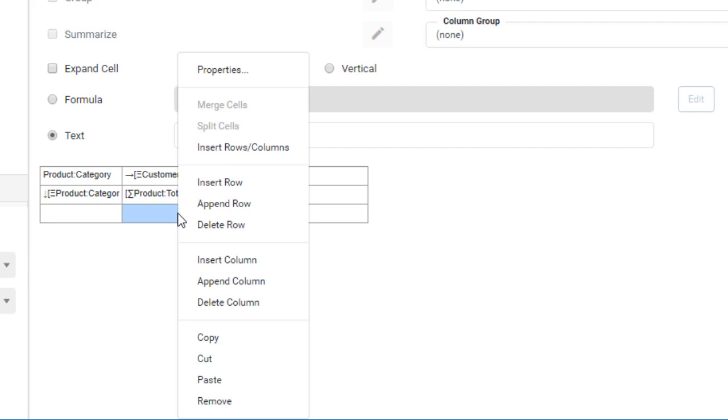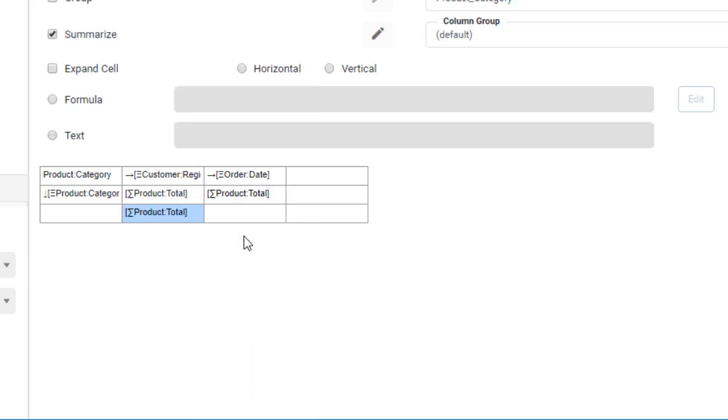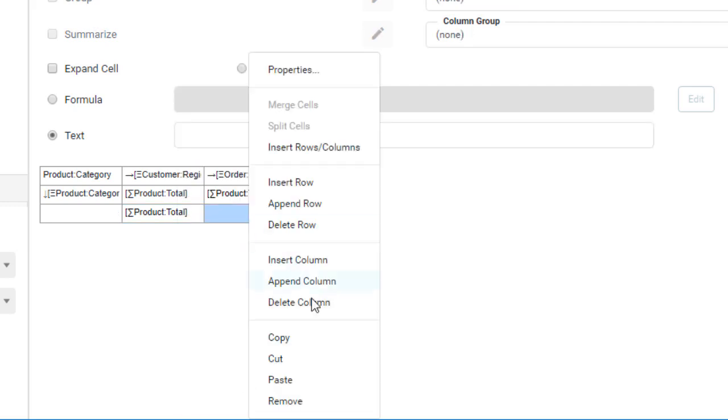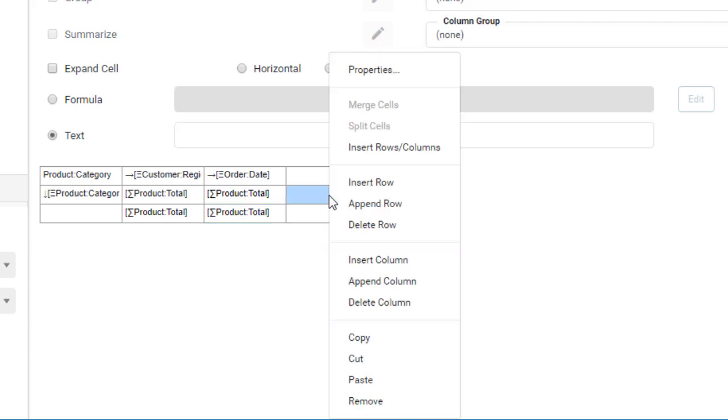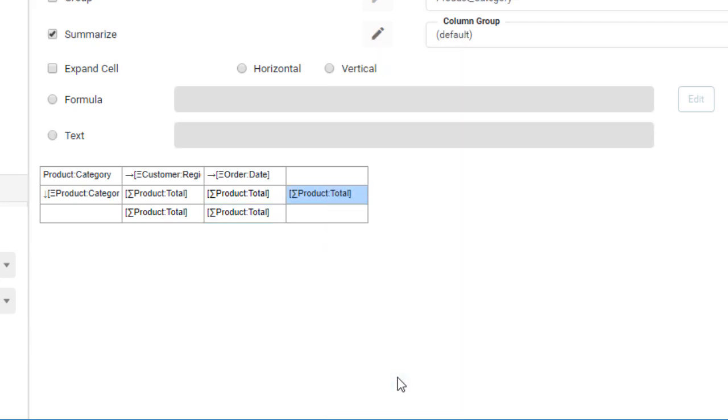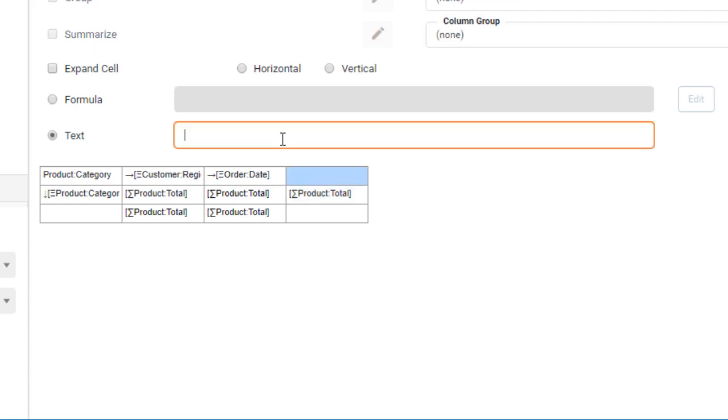Here, here, and here. Add labels as desired by selecting the cell into which you want to add the label and typing in the text region.